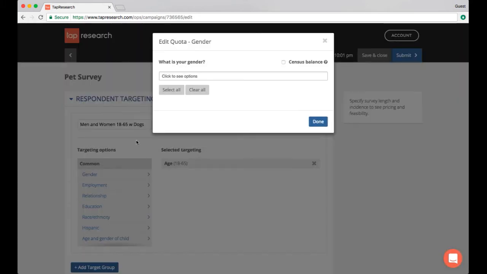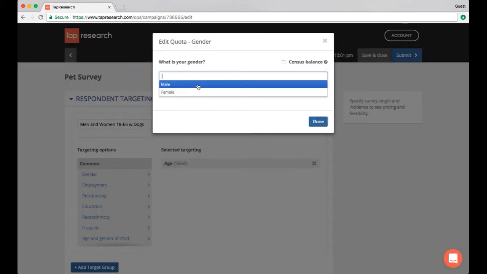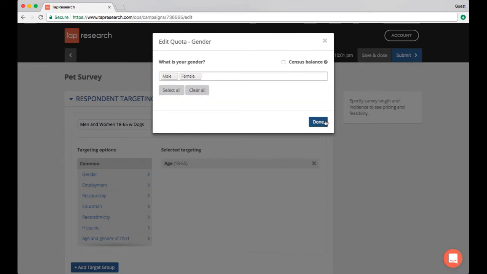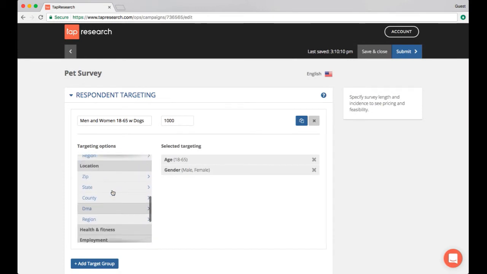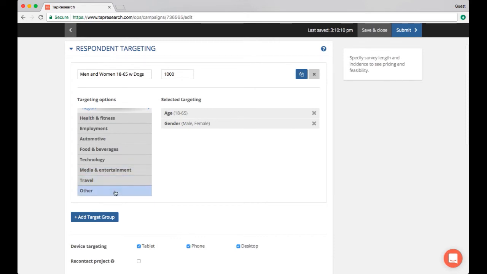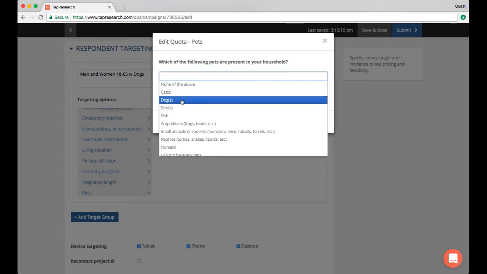Now let's target for gender. For this survey, we want both males and females, so we will select both from the drop-down. As you can see, there are dozens of targeting options in our platform, and you can apply as many as you need for your survey. For this survey, we'll scroll down to Other and select Pets. Then we can specify Dogs in the drop-down.